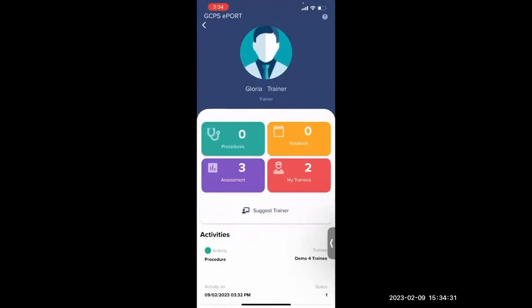We see another button here that says My Trainees. You select My Trainees, and it's going to give you a list of trainees that have been assigned to you, or the trainees who have in one way or another sent a request to you. Here you're going to see all the trainees and their names, their year groups, and also the particular faculty that they are in.